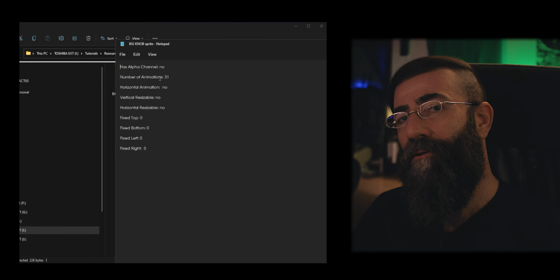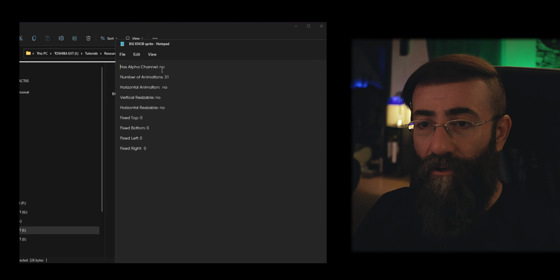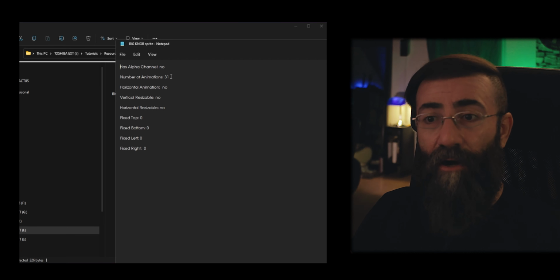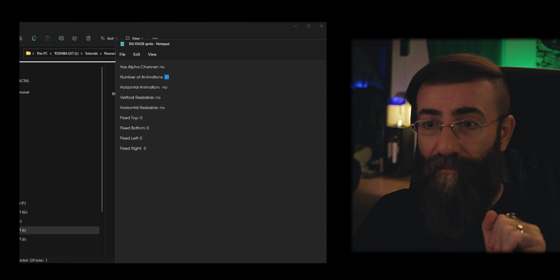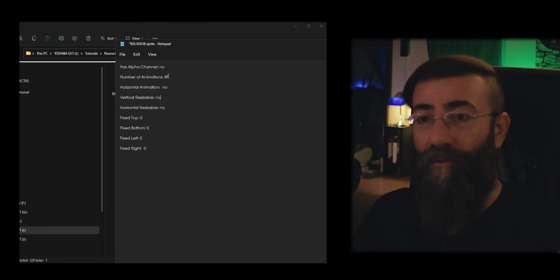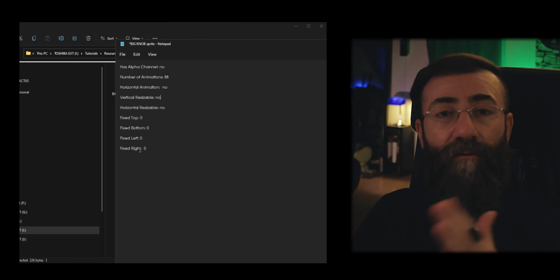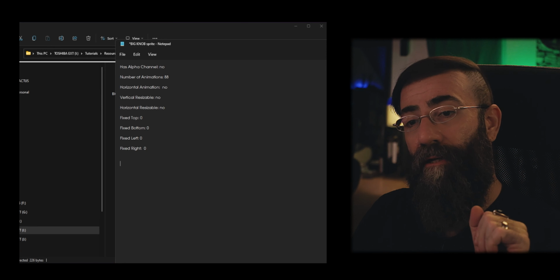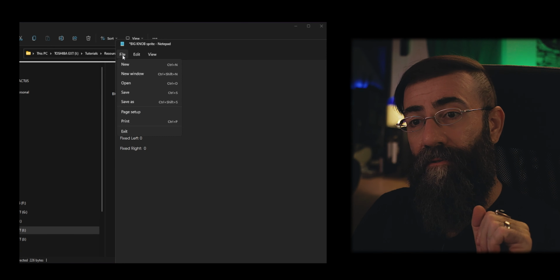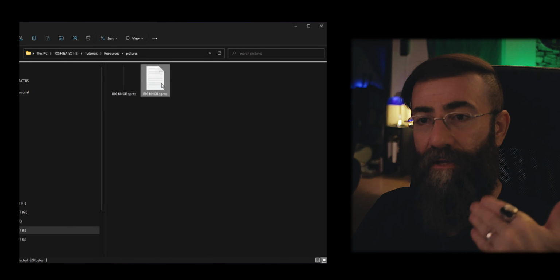The file tells Kontakt how to approach the sprite. Does it have an alpha channel, which is transparency? No. How many animations, so how many frames? If you remember correctly, when we created it, it had 88 frames, our animation. So we have to insert this here. Horizontal animation? No. Vertical resizable? No. Horizontal resizable? No. Fixed top, fixed bottom, fixed left, fixed right, all 0. And the most important thing, you have to leave one empty line here in the file, and then we just simply save it. So we have the sprite file with all the frames and we have a text file.